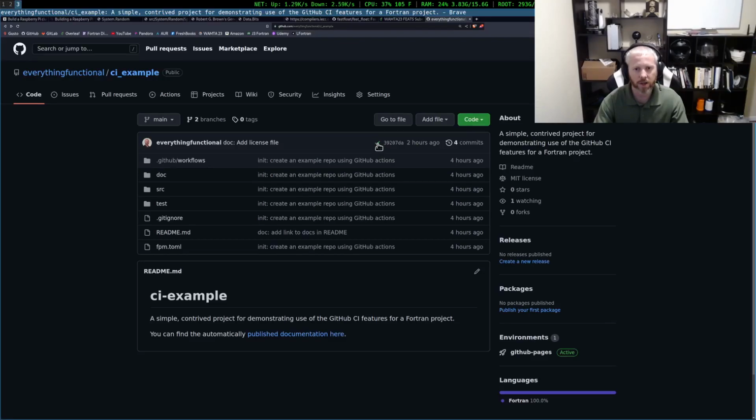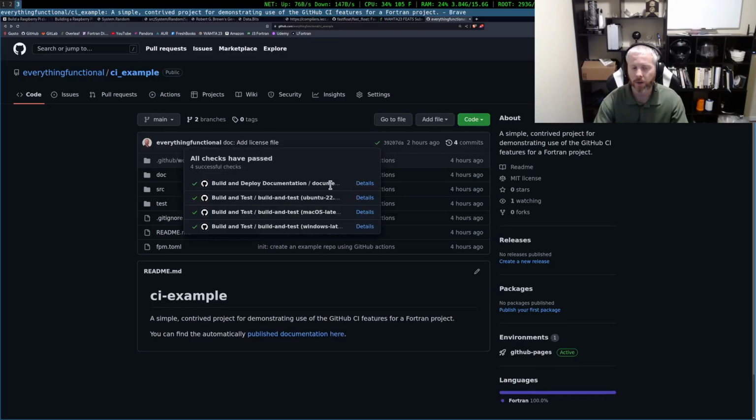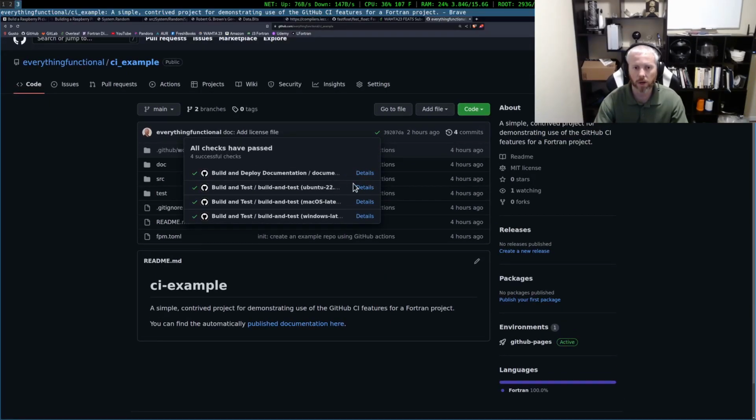This little check mark here is saying that it ran all of our automations, and we can see what those automations were, and we can even go and look at the details about how those automations were executed. Provided they all executed successfully, there will be check marks next to them. If they're still actively running, it will show a yellow circle, and if any of them failed, this check mark will be a red X.